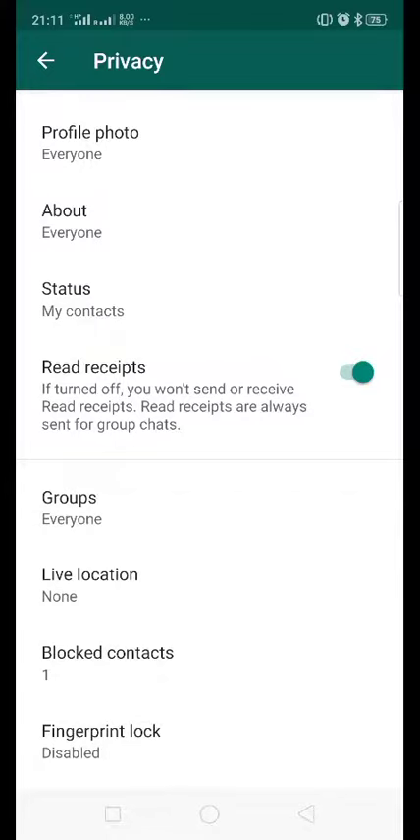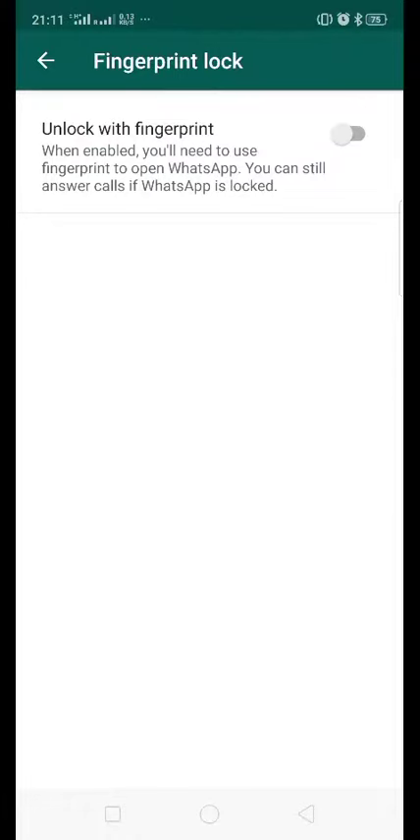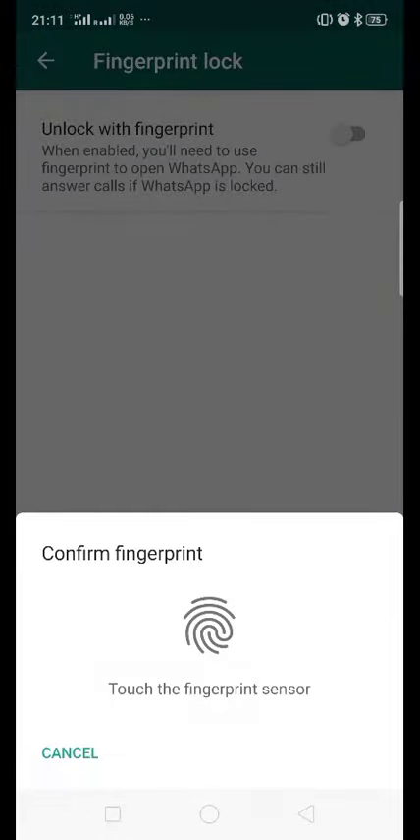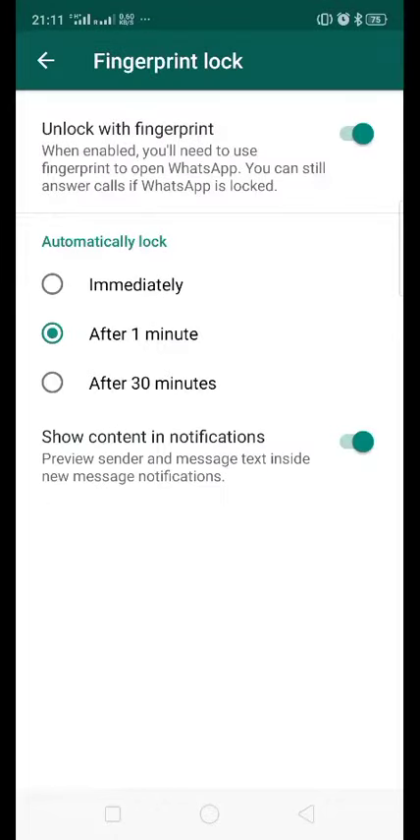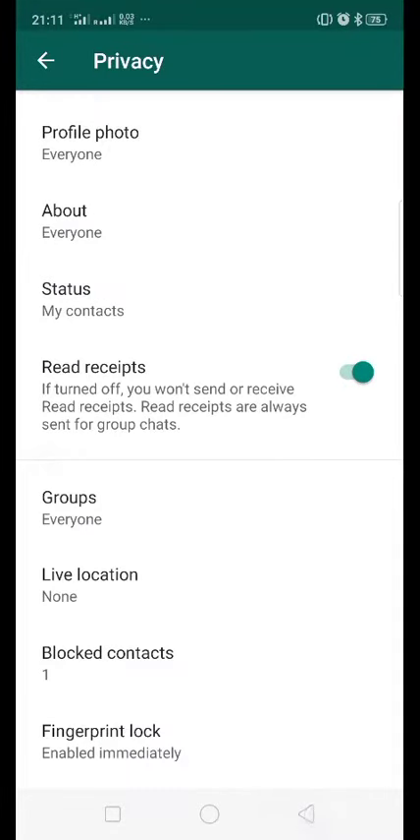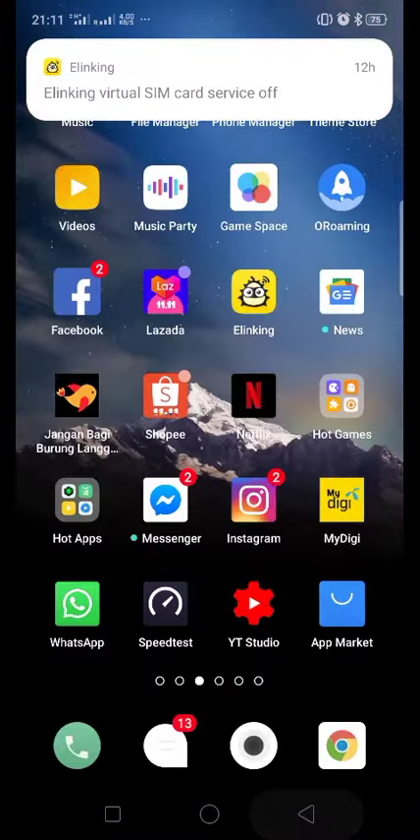So now you can see the fingerprint lock. Yes, currently it's disabled. Press this. Turn on. I need to touch my fingerprint sensor. Here we go. You want to choose immediately, 1 minute or 30 minutes. I will choose immediately. So, bring it out like usual.